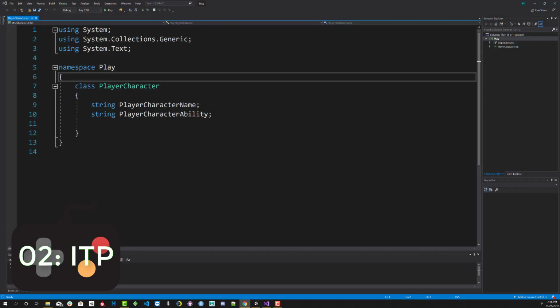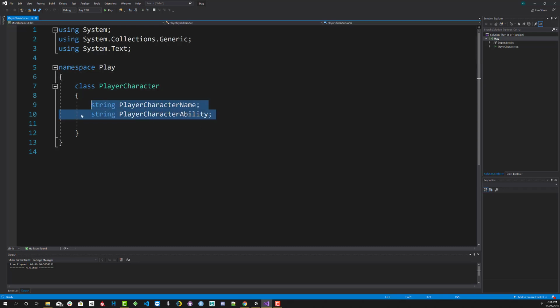Okay, so what we're going to look at now is encapsulation. There's a couple things going on here. We don't have any access modifiers or getters or setters, so anyone can come in here and fool around with these different variables, the character name and ability.